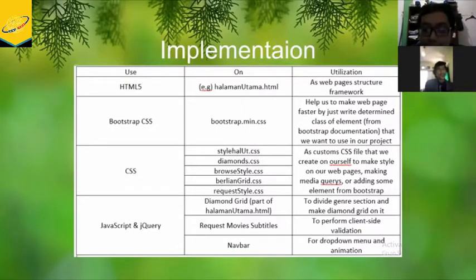This is the implementation. We use HTML, for example, halaman utama.html, as the web page structure framework, and next Bootstrap CSS, for example, Bootstrap main.css. Its utilization helps us make web pages faster by just determining the class of an element from the Bootstrap documentation.